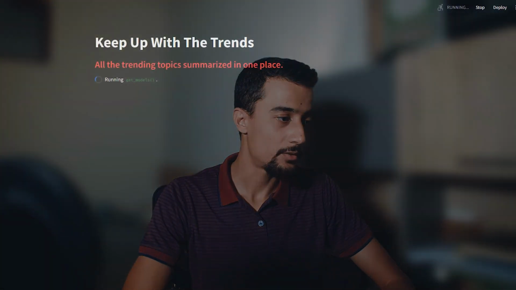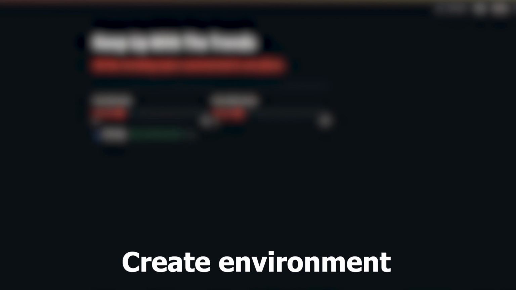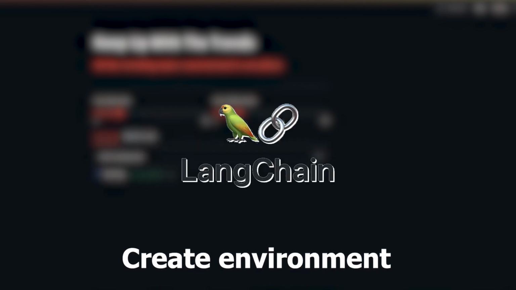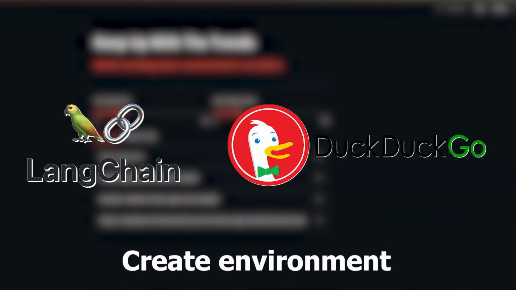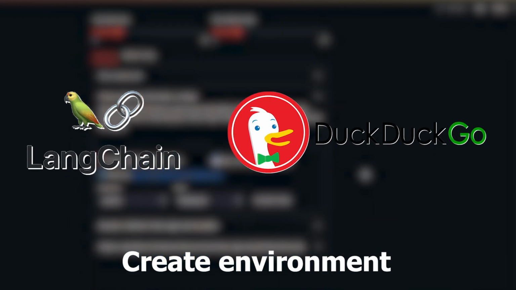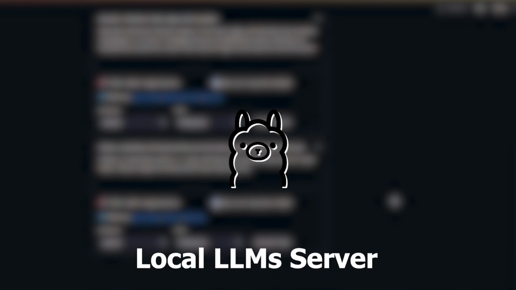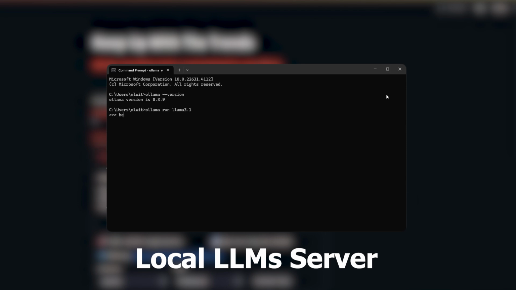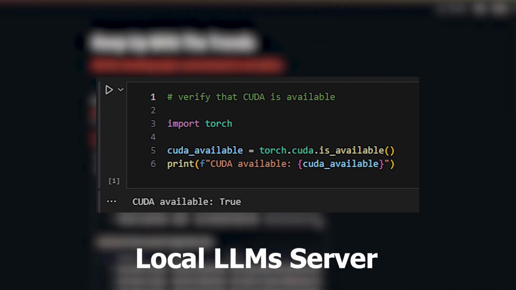So first, to be able to run the Streamlit application on your machine, you need to create an environment with the following libraries. The main libraries we're using are LangChain with a few extension packages like LangChain Community. And we also use the DuckDuckGo search library that provides an API for the DuckDuckGo web search engine. And as usual, you know that I like the Streamlit library, so we're going to use it to create the web application. And for the LLMs, we are using Llama, so make sure to install that as well. And you also need to verify that you can run Llama on your PC and that you have a compatible version of Torch with CUDA installed.